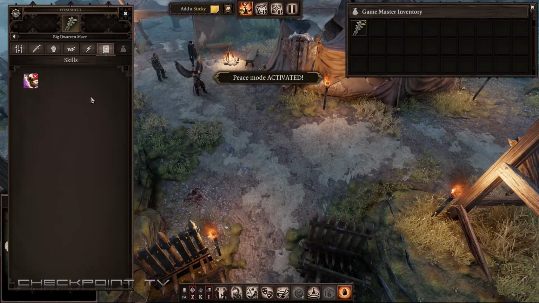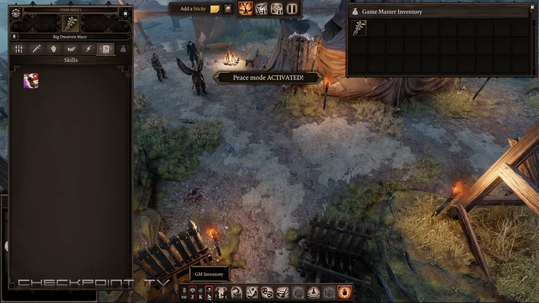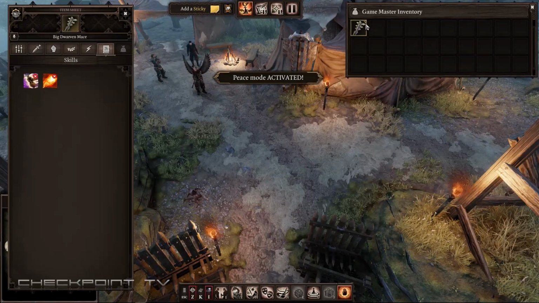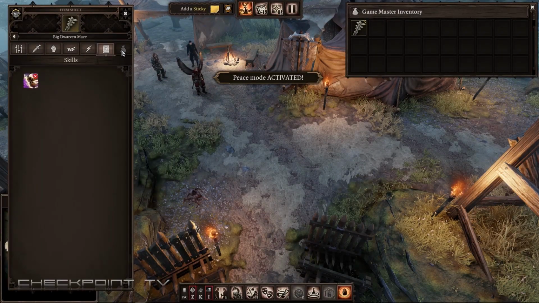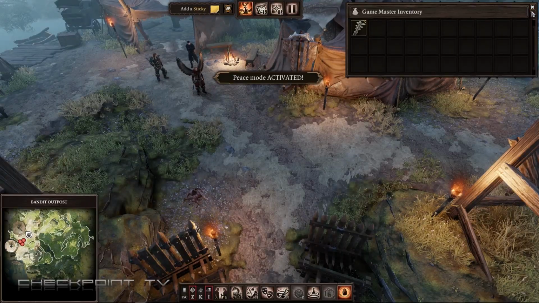So if you had, for instance, a purging dwarven mace, or some sort of dwarven mace that also shot fireballs out of it, I could go to my skills inventory, take fireball, drag it over, and now when I use this mace, whenever I have it equipped, I will also have the ability to cast fireball. That's how you customize items in Original Sin 2. And that is essentially most of the things you can do in the game field.